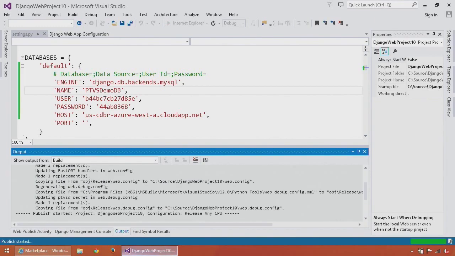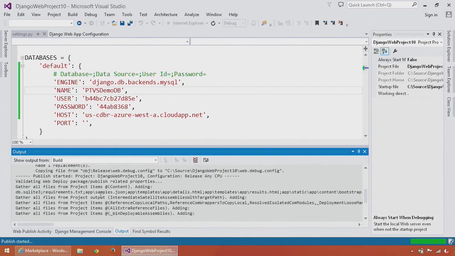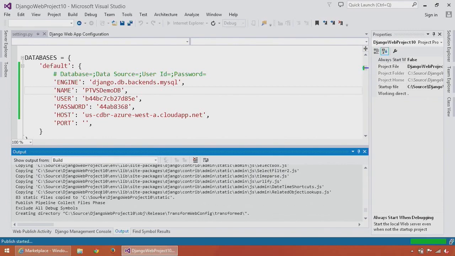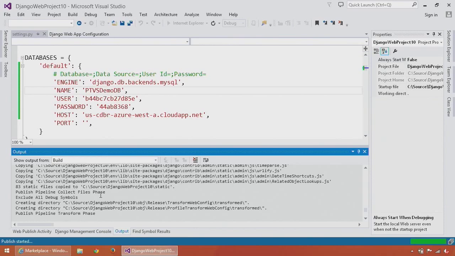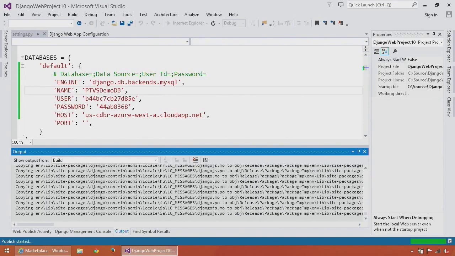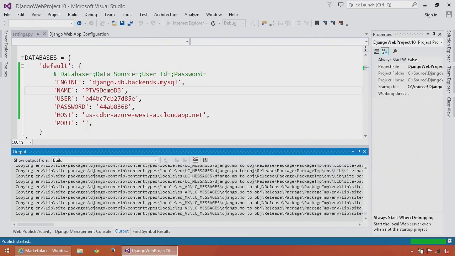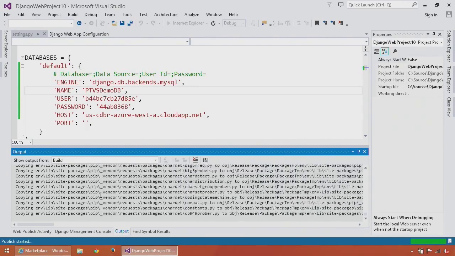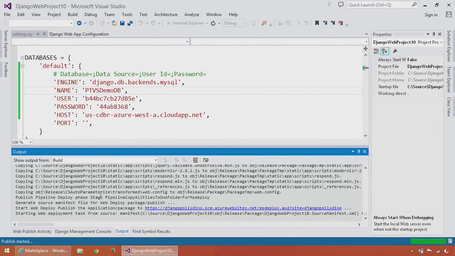Here you can see in the bottom left-hand corner that the publish has started, and all of my files are being collected from my project and my virtual environment and will be deployed to Windows Azure websites. Once the deployment is completed, my browser will open and we can see that I'll be running on the cloud.